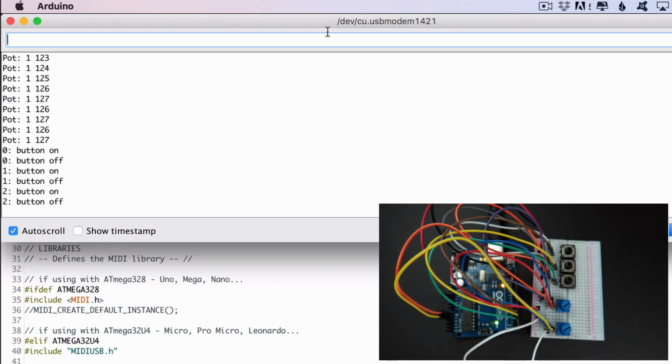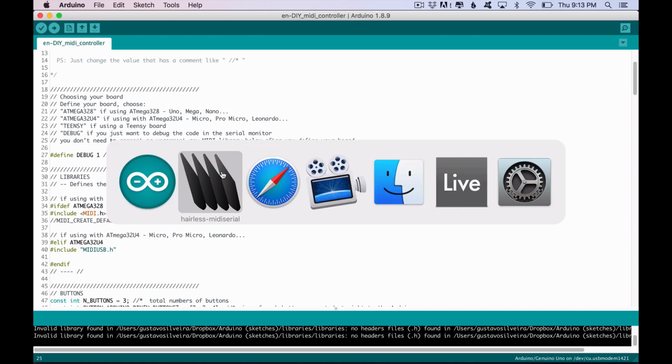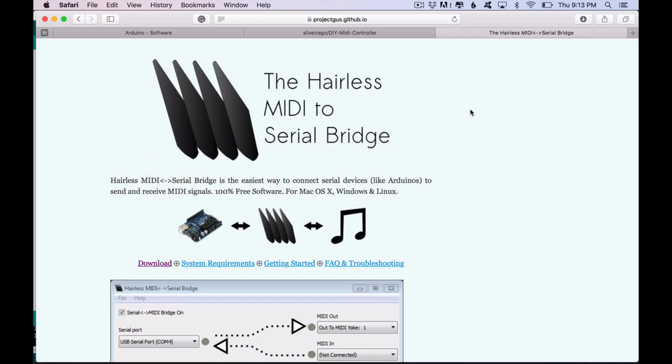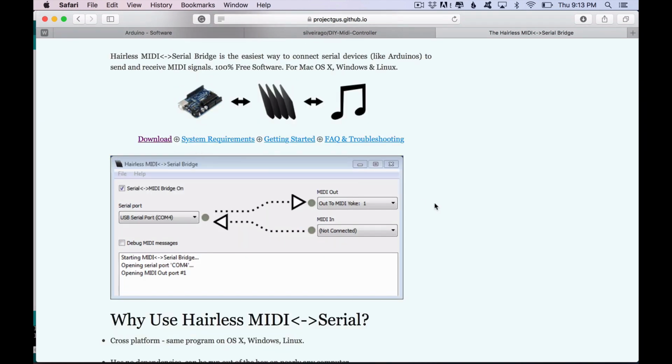So now we need to make it a MIDI controller. So remember that the Arduino sends serial protocol, and our DAW will not understand serial, it only understands MIDI. So we need to convert serial to MIDI. So that's why we need a piece of software called Hairless MIDI. So it converts serial protocol to MIDI. So you come to this link and download.